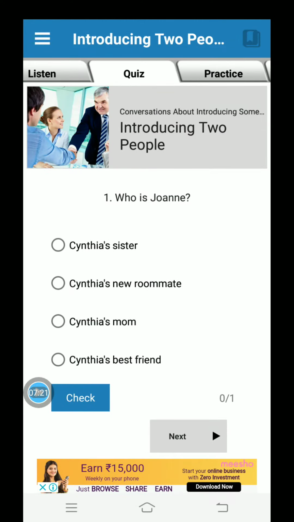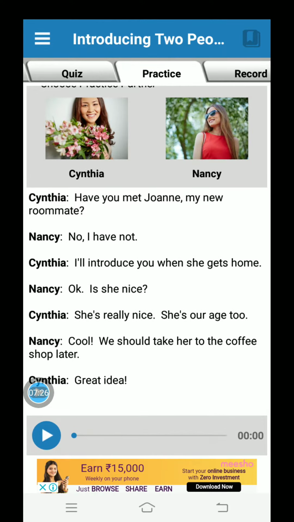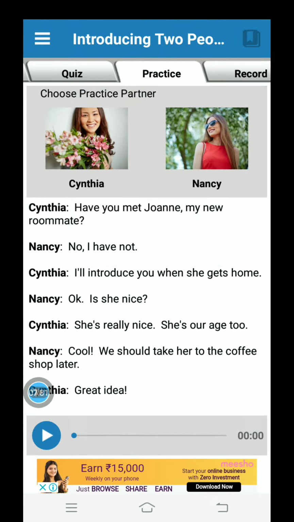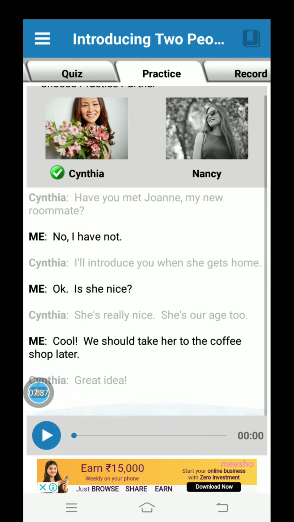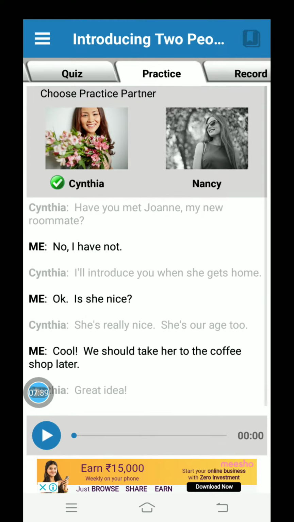If you are not satisfied with your marks, you can attempt more than any number of times if you want to practice. Here you can choose the character for practicing. Here I am choosing Nancy. So in the place of Nancy, you can see me. So we have to pronounce the audio text of Nancy. It means we have chosen the Nancy character. If you want to choose Cynthia, simply you can choose Cynthia. I am choosing Nancy. So let us practice.